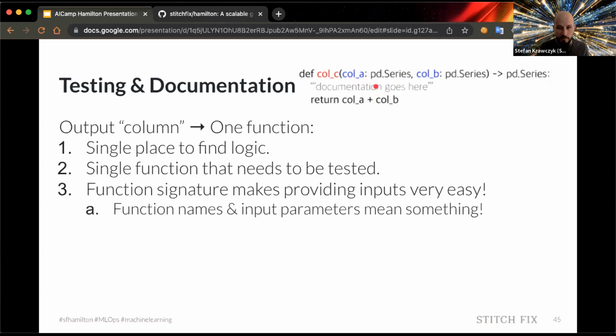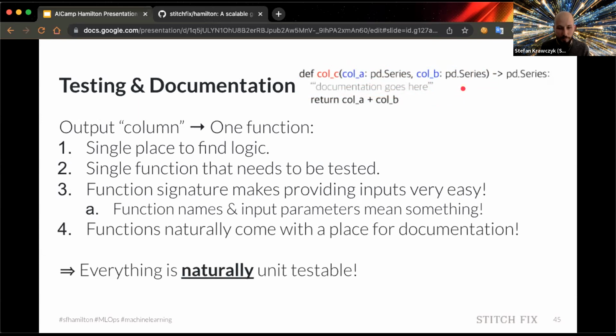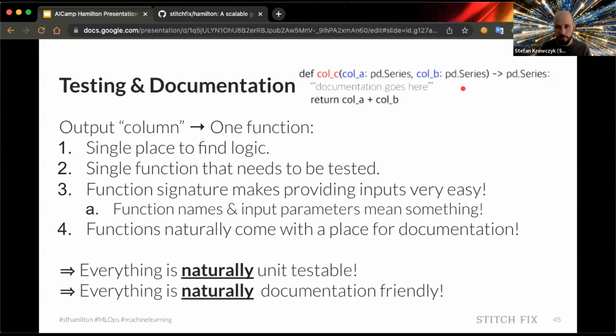And then it should be pretty understandable, reading the function, what it's doing, because the output names and the input names should largely mean something. And because it's in a function, there's a natural place for documentation. So if you want documentation, you always have a spot for it, and it's always in a natural spot. So in short, by rewriting these transforms as functions, everything is naturally unit testable and documentation friendly. And as I said before, you pay a small price in terms of verbosity. Your total lines of code increases, but this is to help you maintain and test the code.